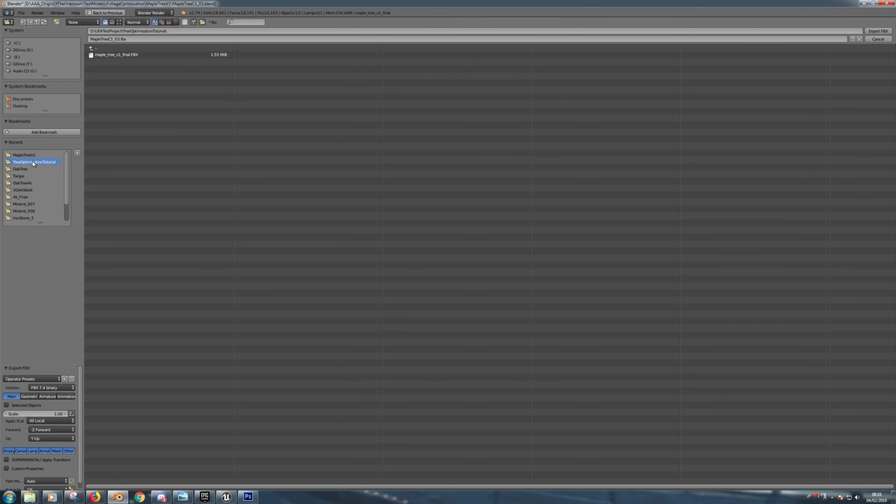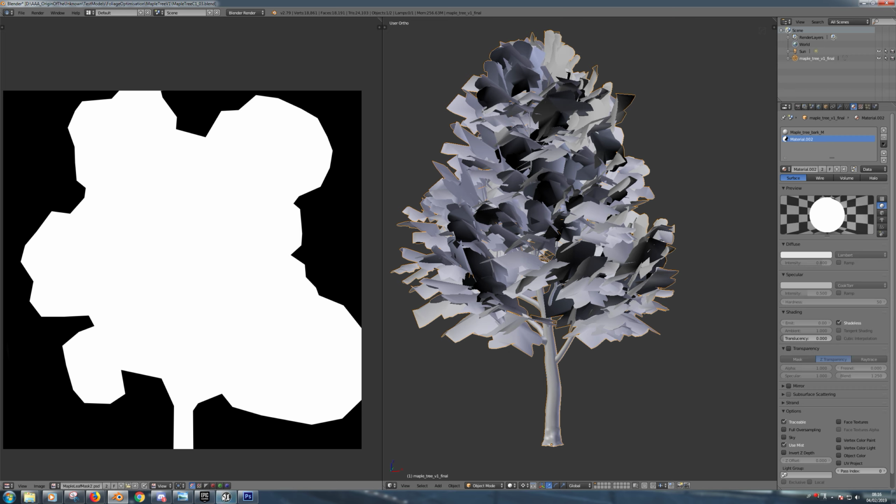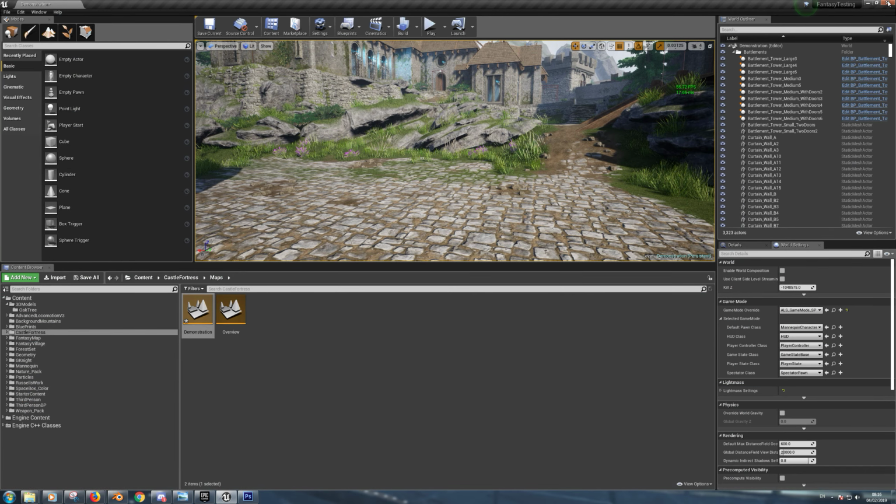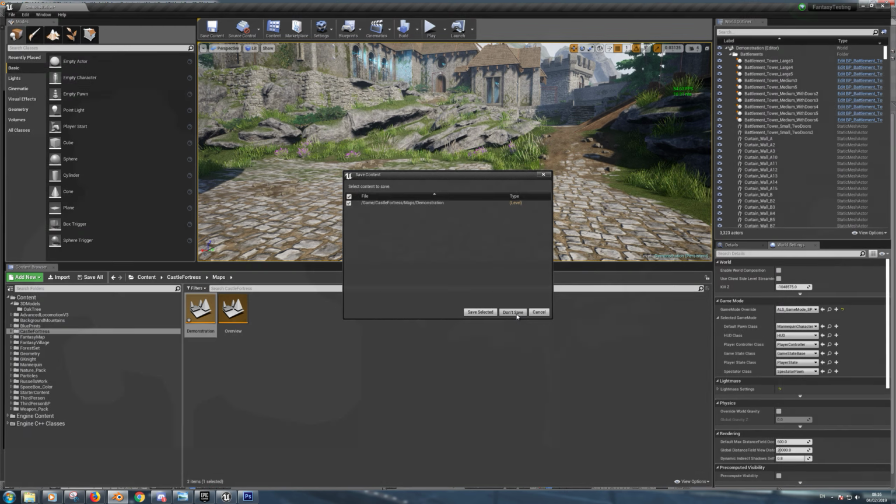Go back to our folder, this one. We'll call this one MapleTree_optimise. Check selected objects, uncheck. I don't need to uncheck these, but I will anyway. Go back into Unreal Engine. Let me close this project, go back to my tutorial project.